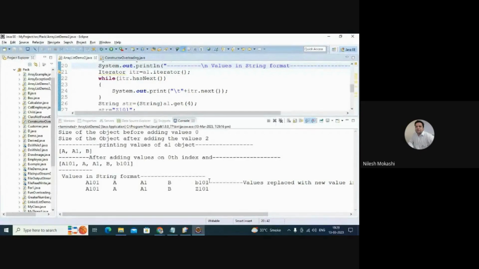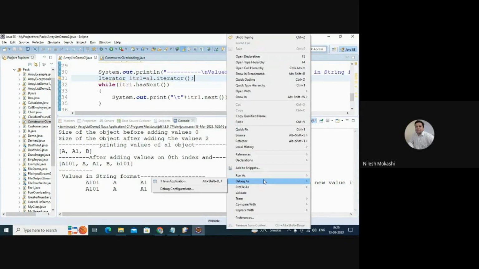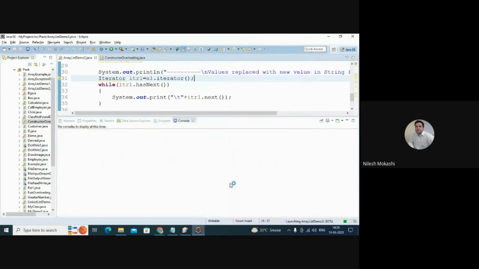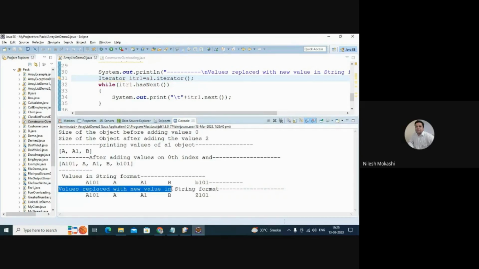See here, again it is giving output on the same line. Just a minute, guys, let me see what happened. That is in string format. Here I should actually put \n, because from here we are printing a new value, no? So it will be here. Right click, run as application. Okay, so we can see here values replaced with new value in string format.